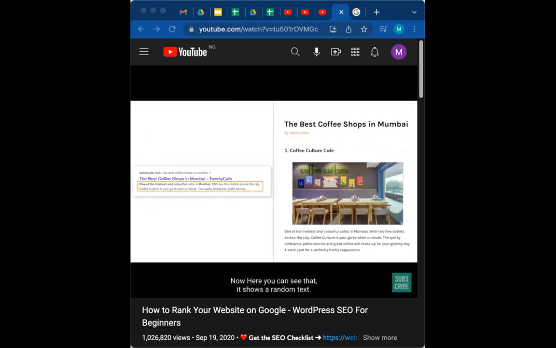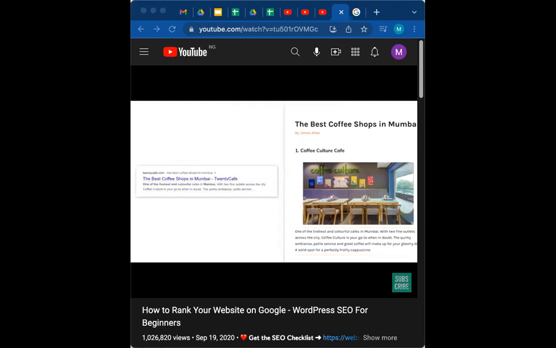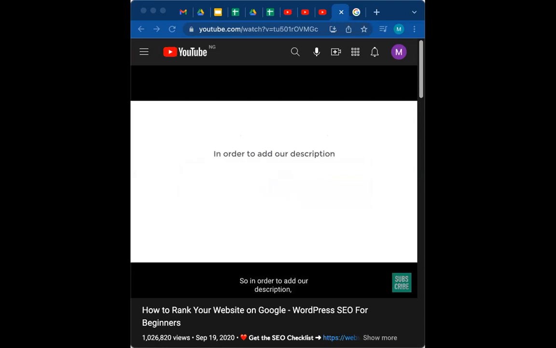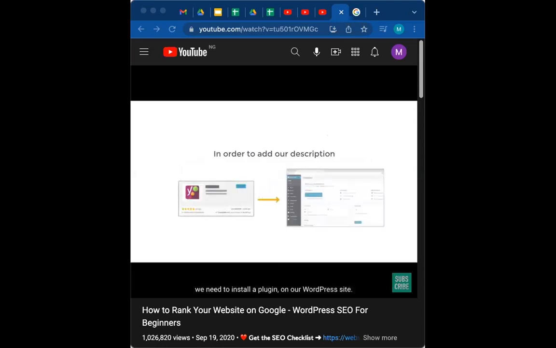Now here you can see that it shows a random text which is taken from our blog post. Now instead of this text, what if you want to put your own text like this, which looks more attractive? So next, let's see how you can add the description. Now WordPress by default does not have this feature. So in order to add our description, we need to install a plugin on our WordPress site.